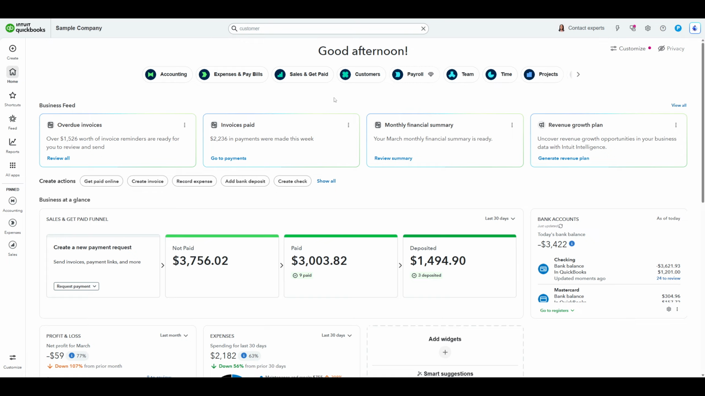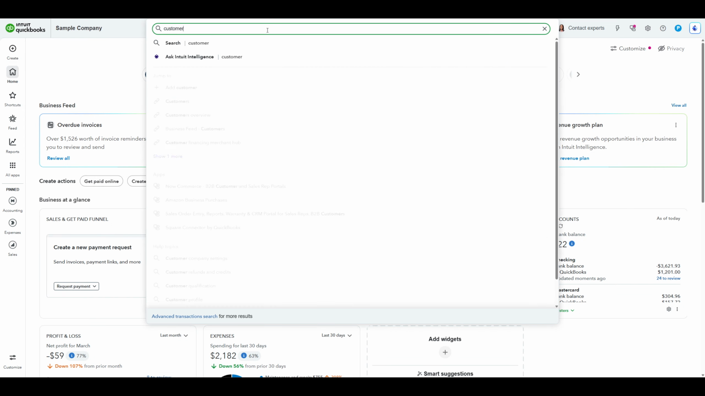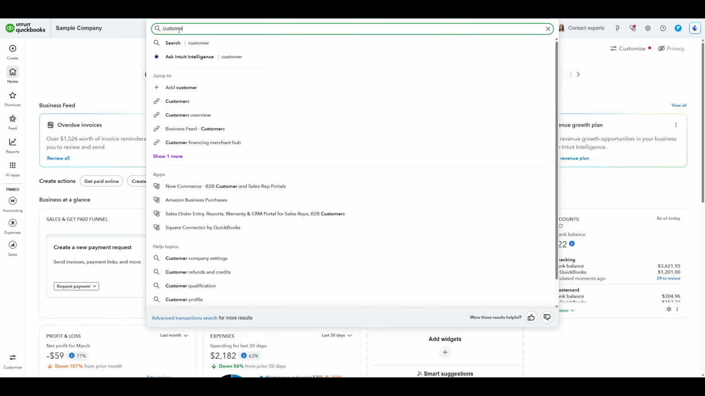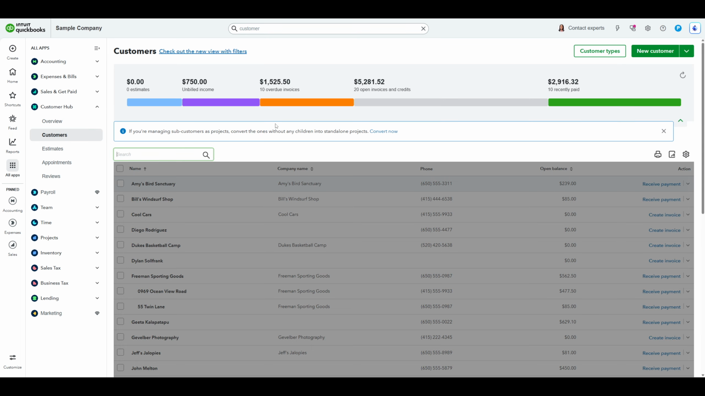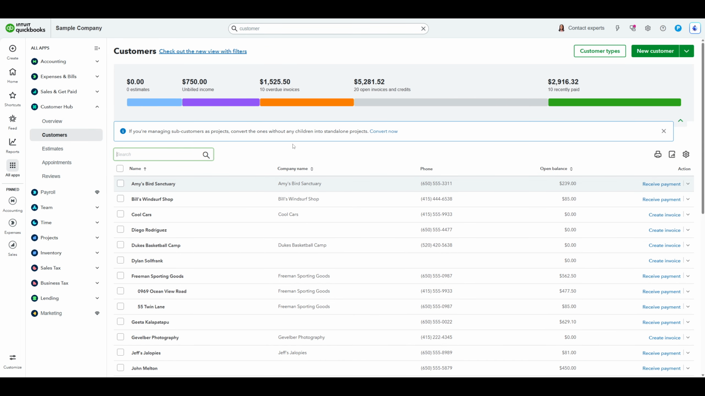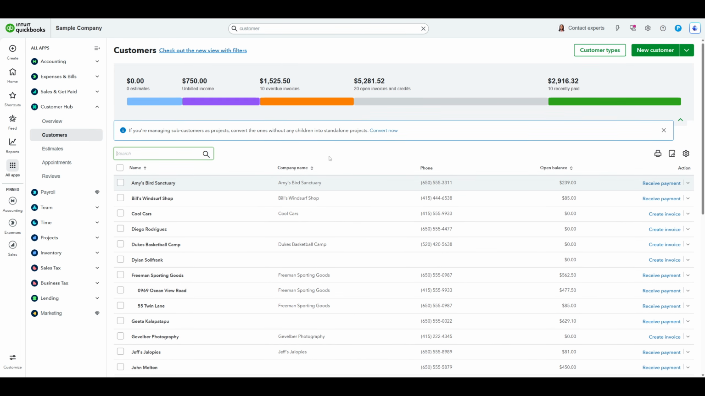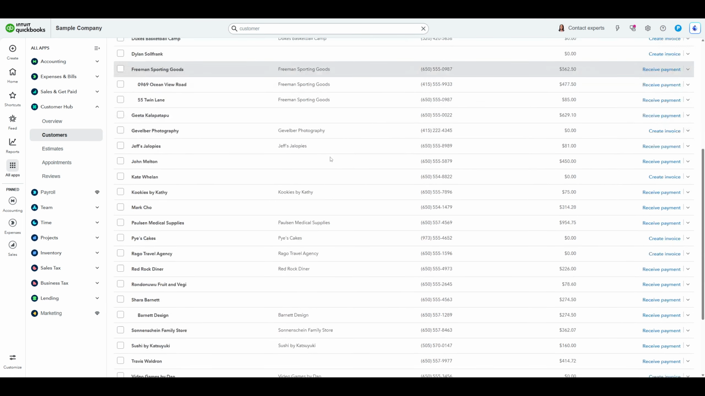Start at the top of your QuickBooks screen and click into the search bar. Type Customers. In the results, select the Customers option to open your customer list. If you have a lot of records, this is the quickest way to get exactly where you need to be. Give the page a second to load if your list is long.